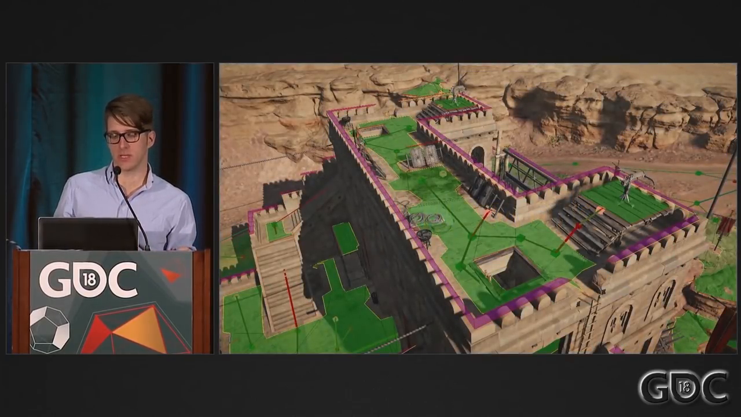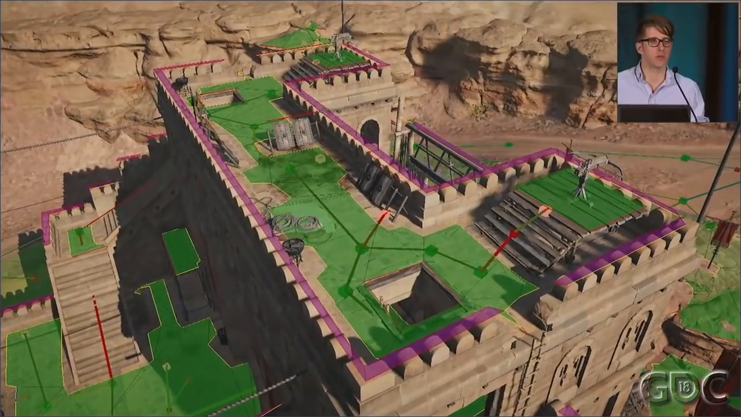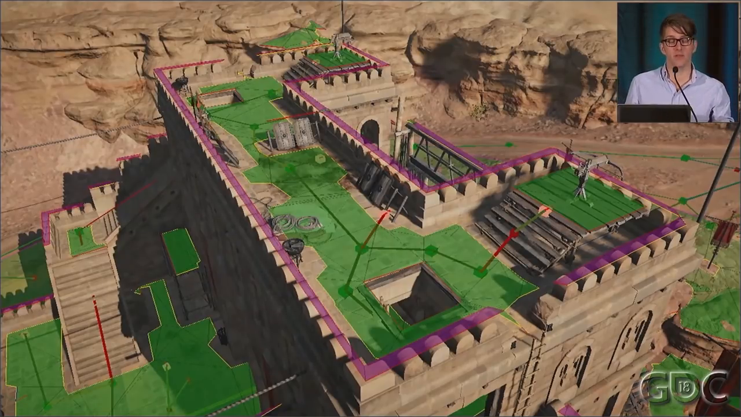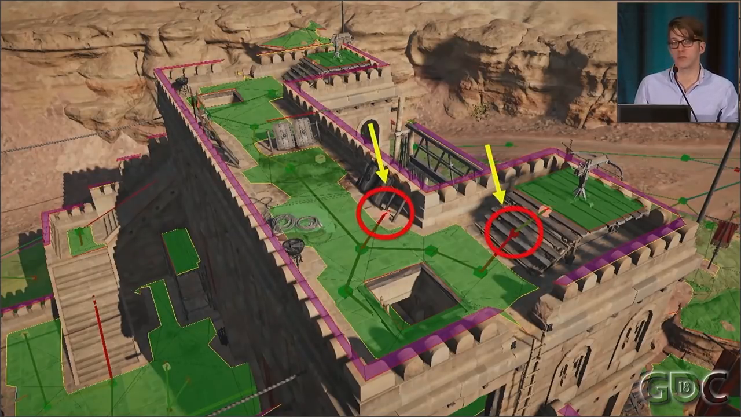Second example is about the AI network. So as we said, every AI network node needs to be over valid nav mesh. It's very easy to know if they are over nav mesh. We simply go through all the nodes and we check underneath them, cast a ray down 50 centimeters, and make sure there is nav mesh underneath the nodes. So here, there are 2 nodes that are not over nav mesh. So that's 2 errors that we report.